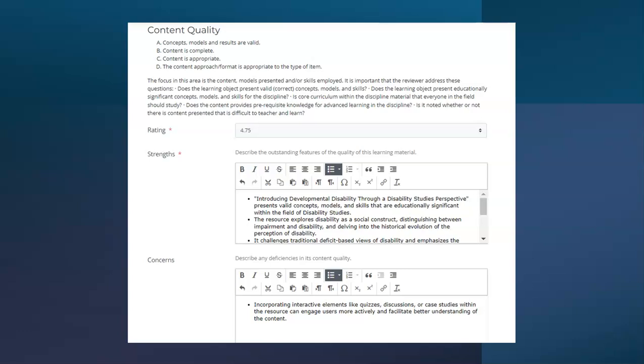The reviewer selects a rating, typically ranging from poor, which could be indicated by a 0.25, or excellent, as indicated by a rating of 5, for each of these content quality dimensions. In addition to the ratings, this section also has open fields for the reviewer to elaborate on the major strengths and potential concerns regarding the content quality.